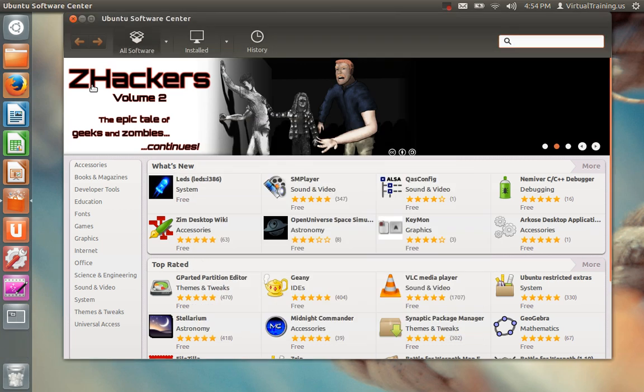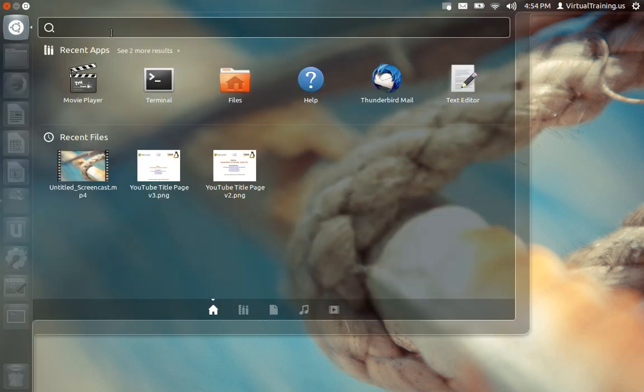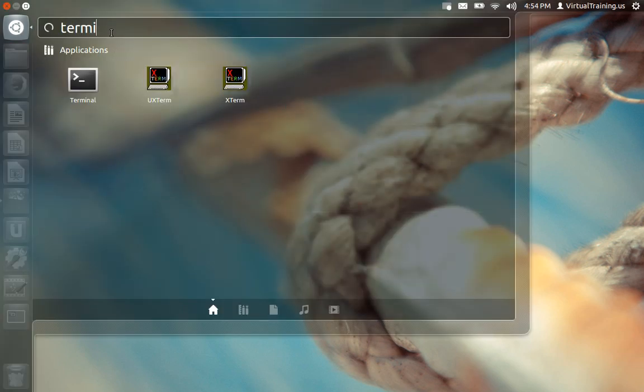Once you uncheck that, then you can go ahead and open up the terminal. Now, to open up the terminal, click on the dash home and start typing terminal in the search bar, and you should see a terminal icon appear on the top left hand side. Just click on terminal.